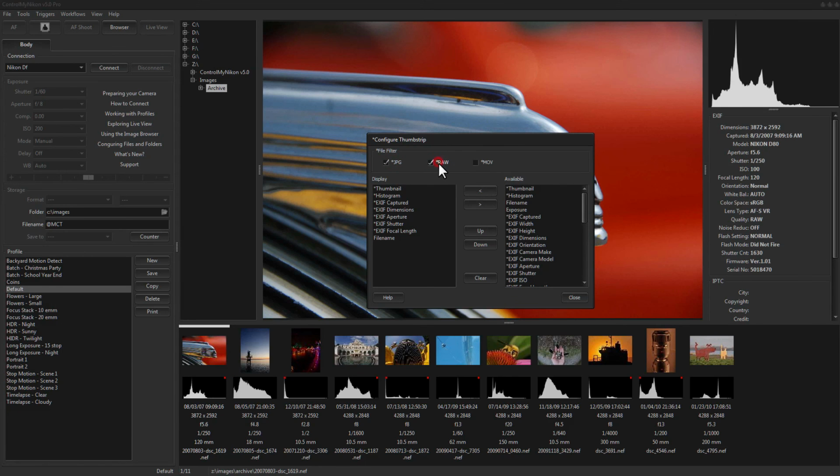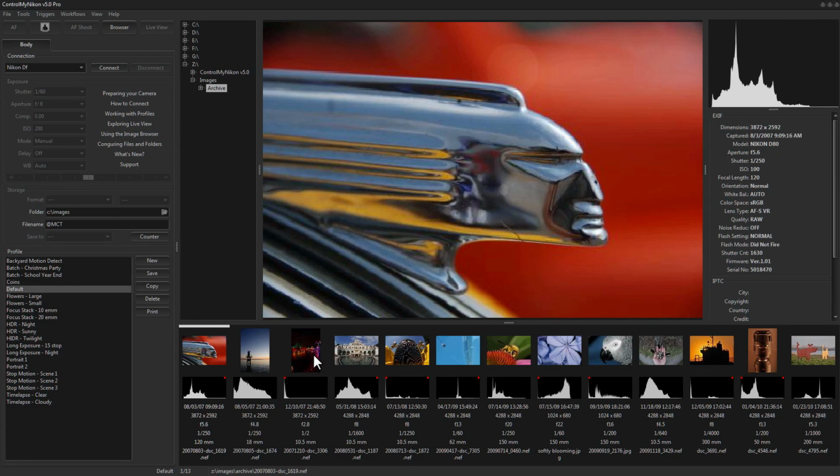Now anytime you see a raw image displayed in a thumb strip, it is showing the embedded JPEG inside the RAW. If you were to take a look at one of these .nef files, you'll see there's a little block of data in there that shows a preview thumbnail that is being created by the camera body. And ControlMyNikon just pulls that information out and displays it. And it tends to be a fairly low quality JPEG.